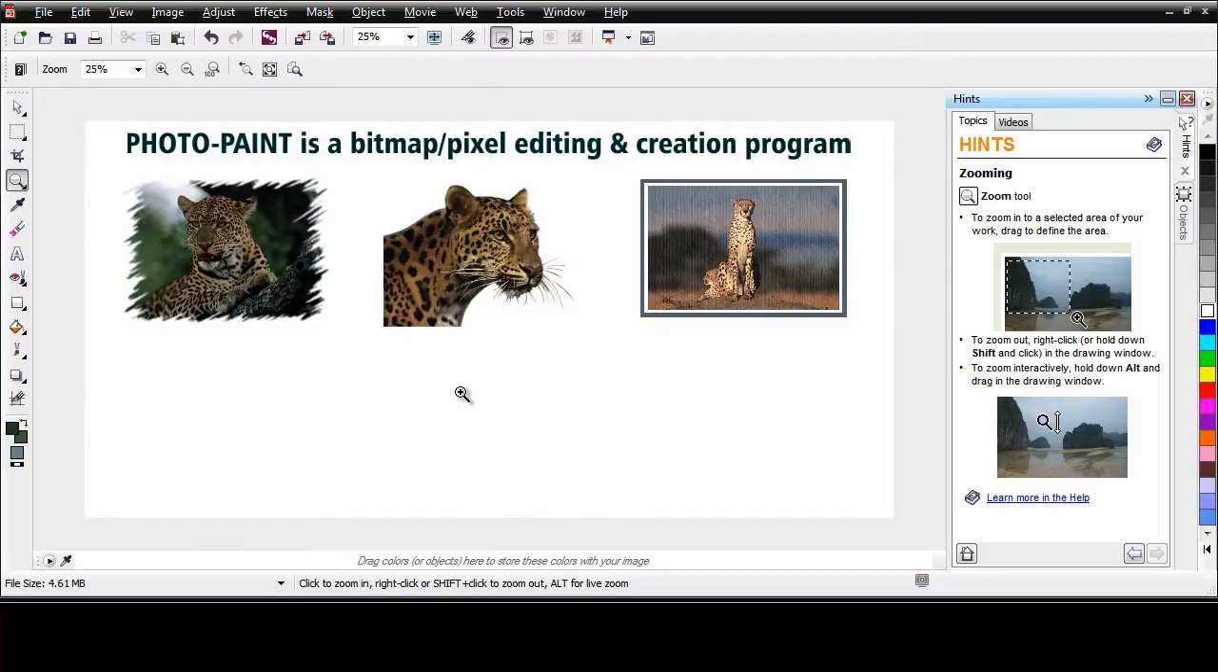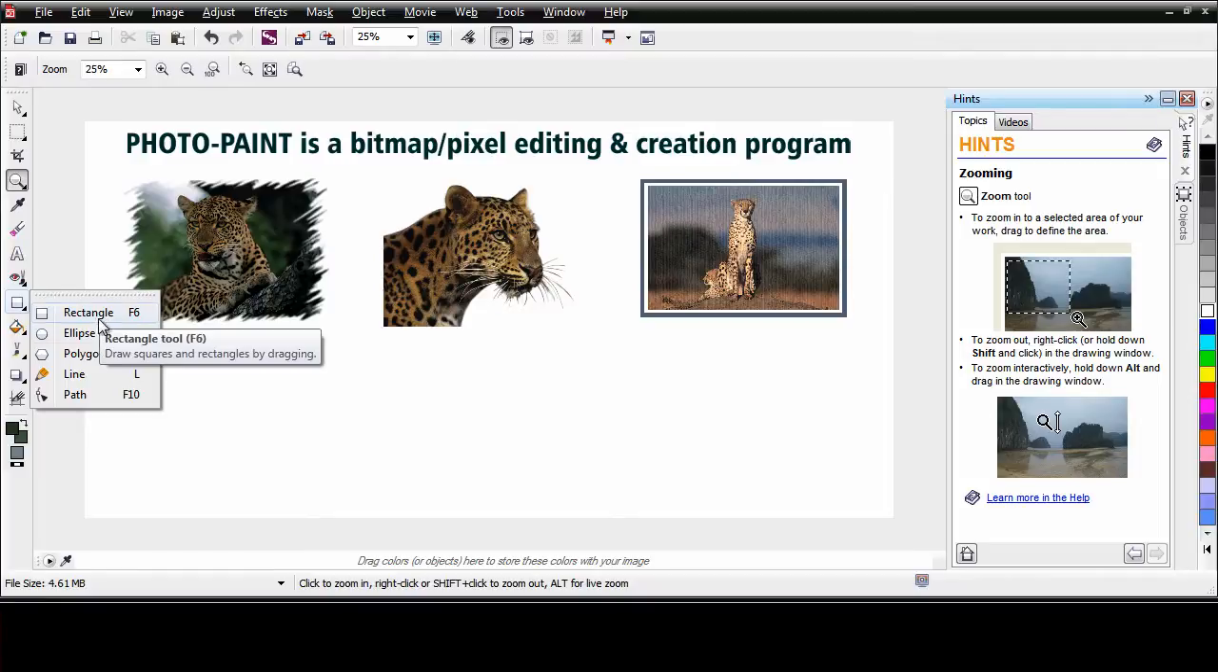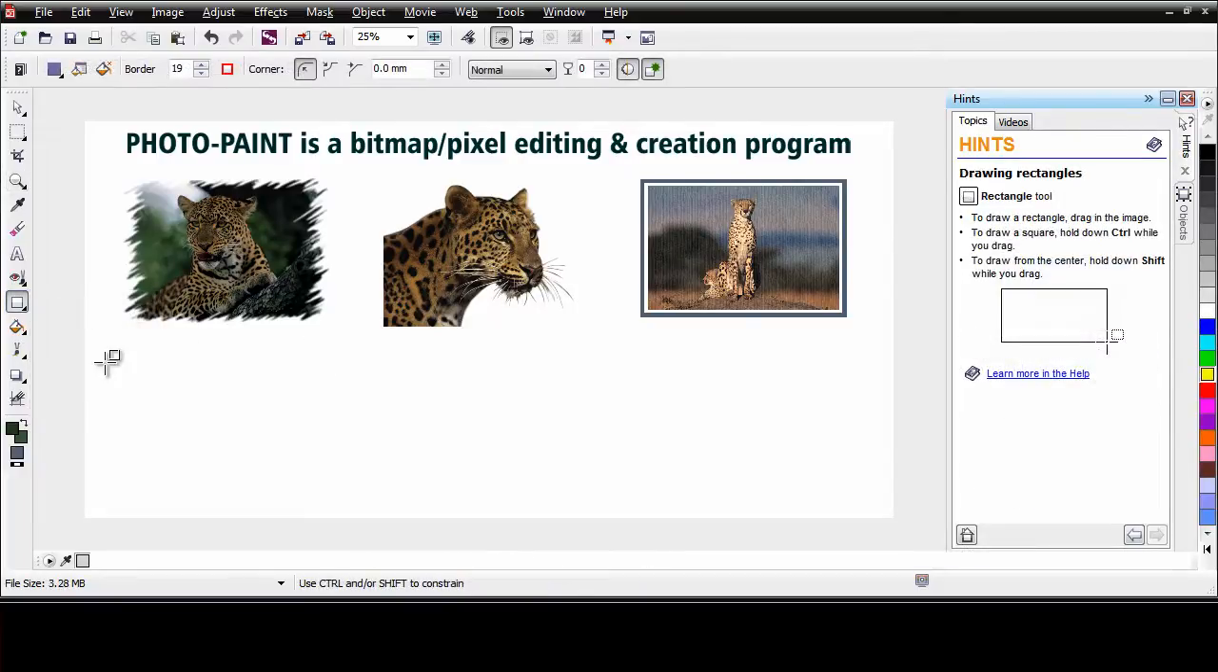What I'm going to do now is show you how we can create objects and work with lines and fills. Just as in CorelDRAW, we have a number of tools that we can create shapes with. So I'm going to select the rectangle tool. Did you notice as I selected the rectangle tool, the property bar automatically updates with all of the parameters and settings for the rectangle tool?